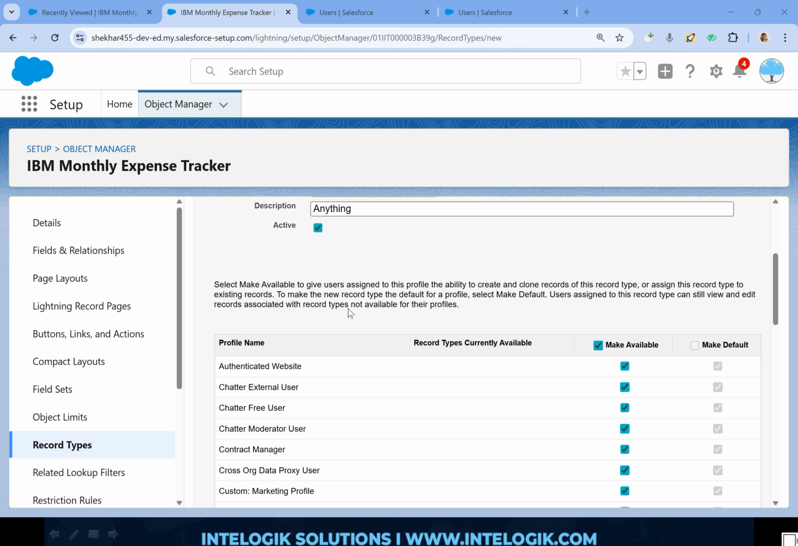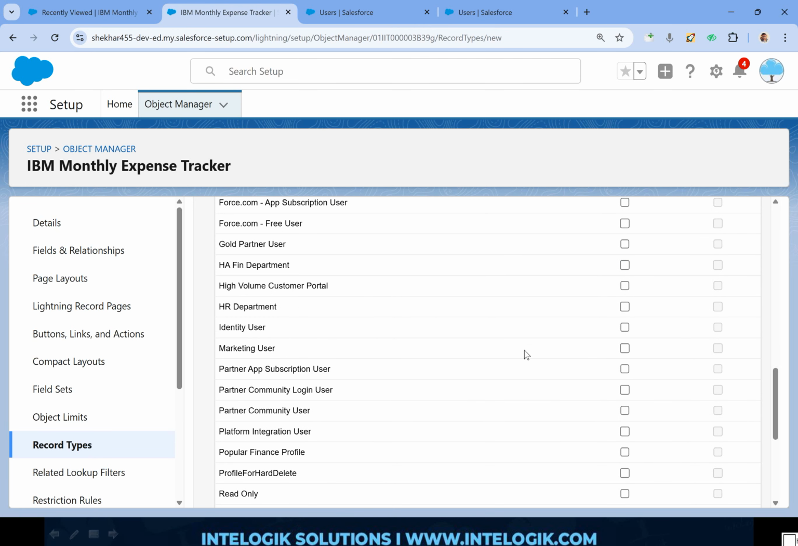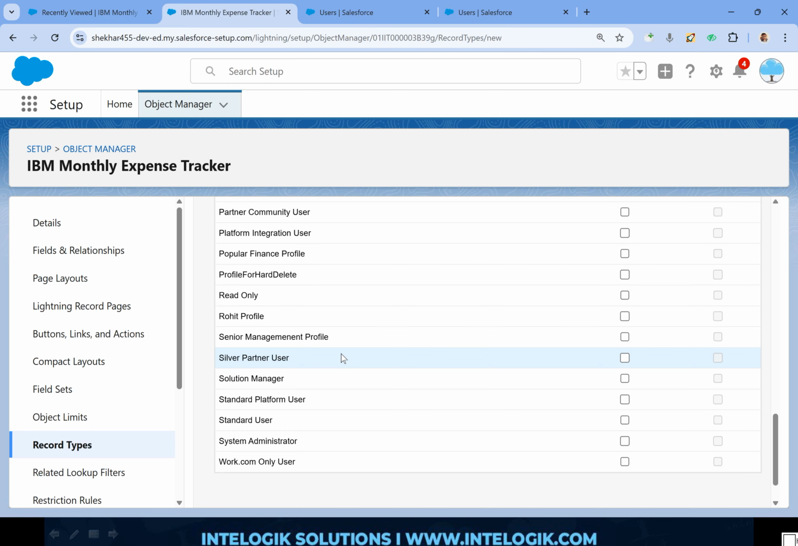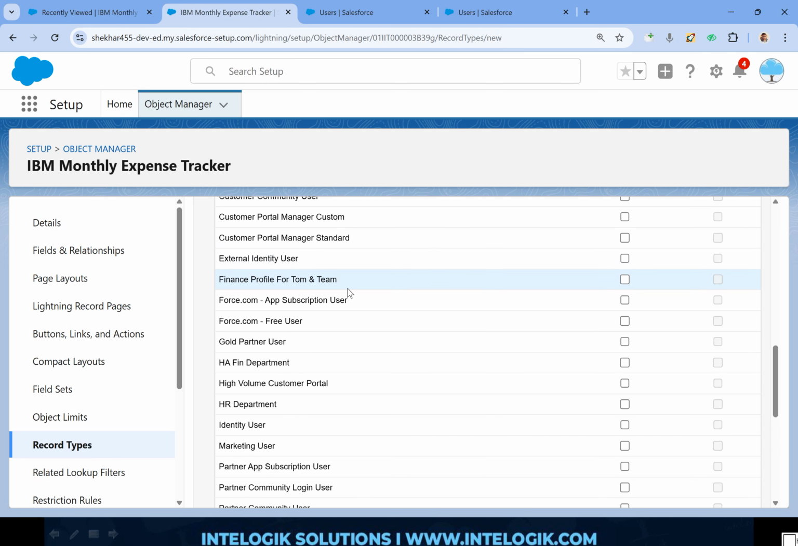Next. Now Salesforce is asking, Shekhar, you are taking these efforts for the record type for which profile? This record type should be available for which profile? Obviously, guys, it should not be available for everyone. Let me uncheck this option, and let me select here only Tom's department, this one. That's it. It is not for other people.